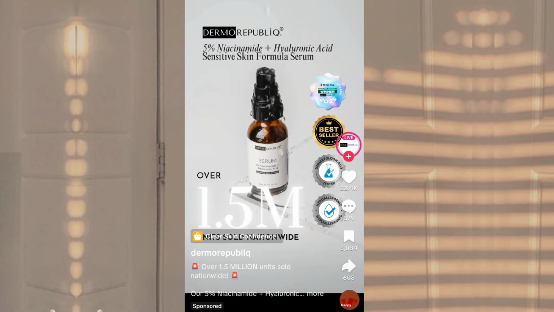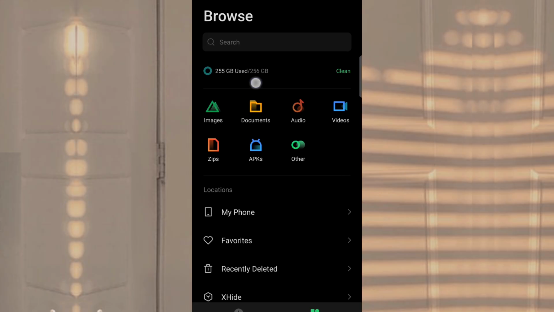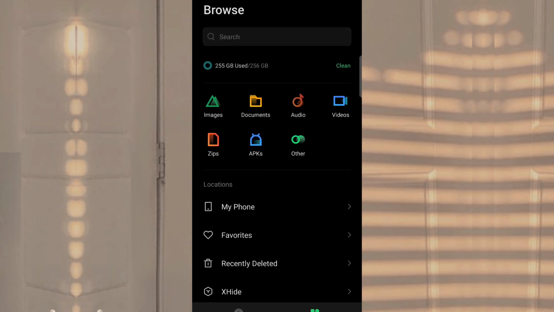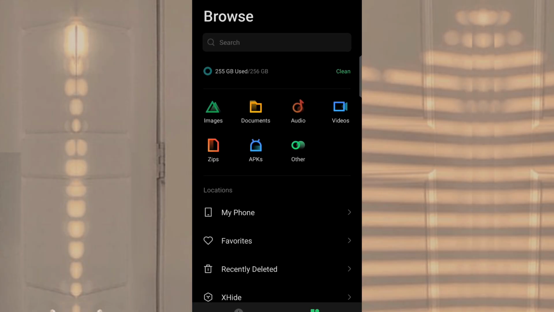First, let's cover the two biggest reasons a draft won't save. Check storage. TikTok drafts are saved locally on your phone. If your device is low on storage, the app cannot save the video. Go to your phone settings and check your available storage.